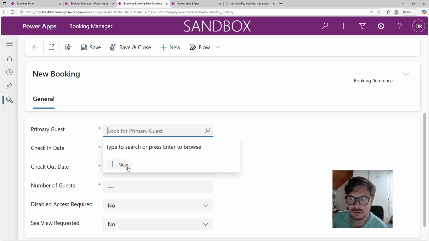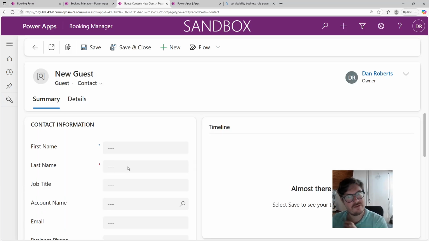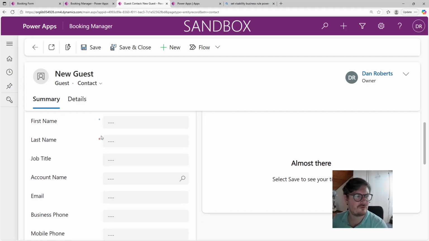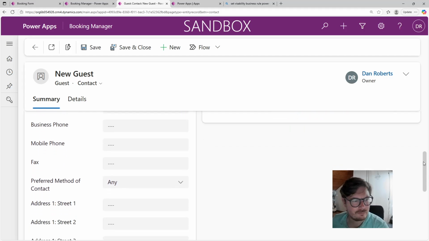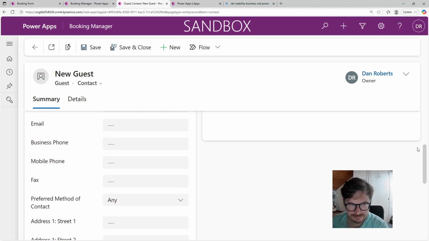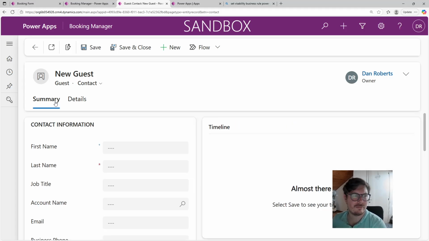Now when we click new, it will take us to a new form, but because we're using a table that already exists, it already has a form, and for a guest it's got first name, last name, but also job title, account name, maybe things we don't want to include, details as well. If we just want to do a quick booking, this may be taking up too much time, so I'll go through a quick create form, and then second we will go through business rules.